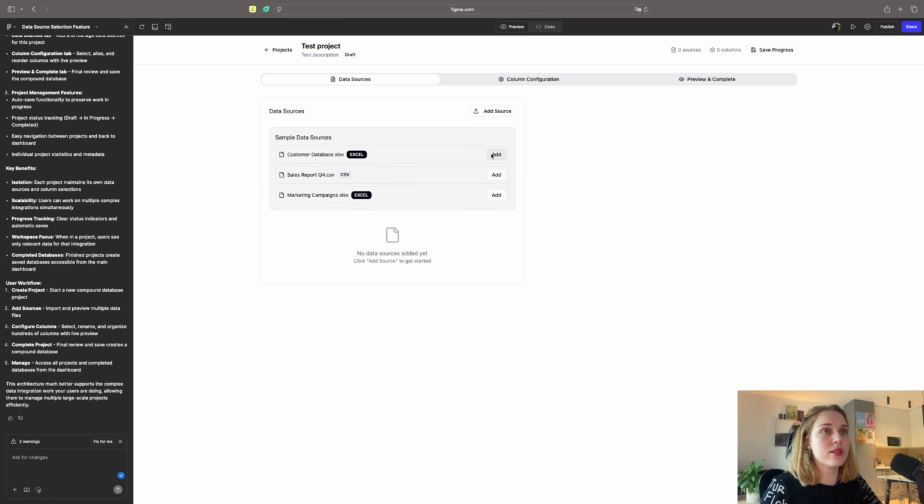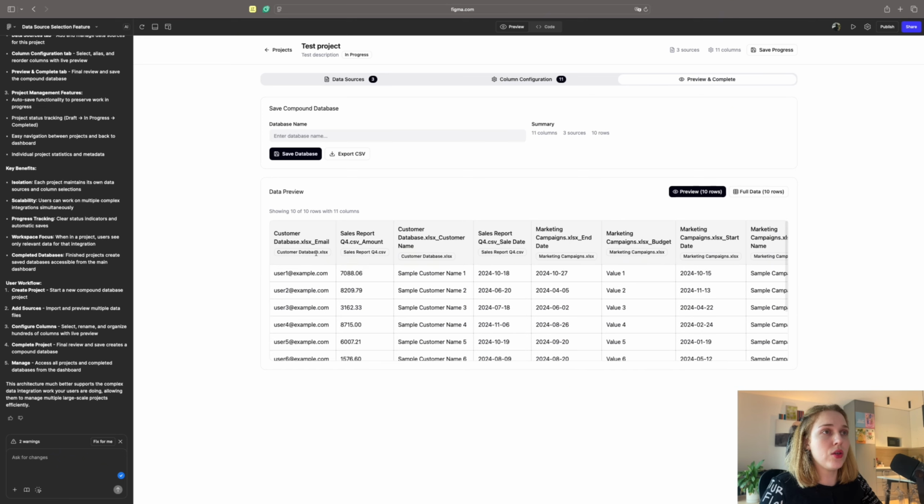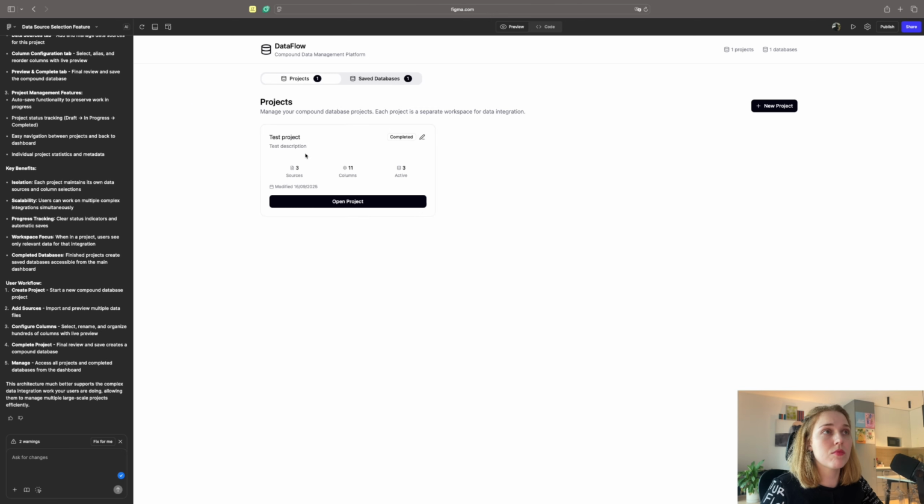Let's add sources. I think what is annoying is that I cannot do bulk. I selected 11 columns. We can do the preview. There is no horizontal scroll, unfortunately. I can now call it a test database. Let's save it. Project is rendered as completed.